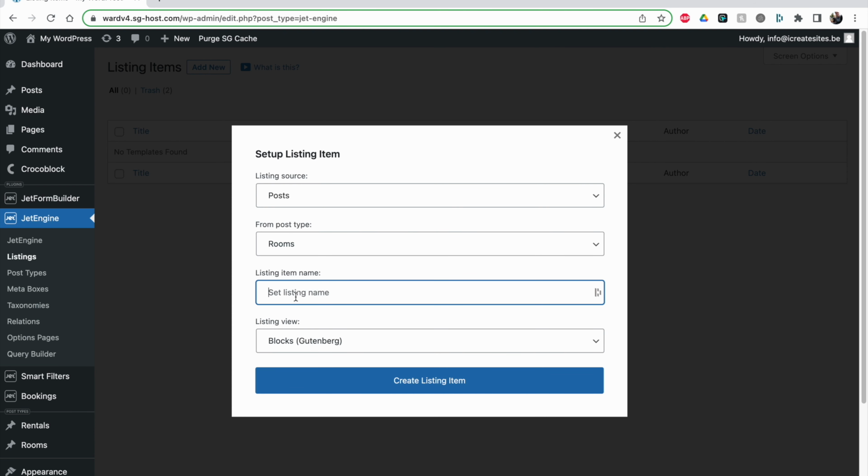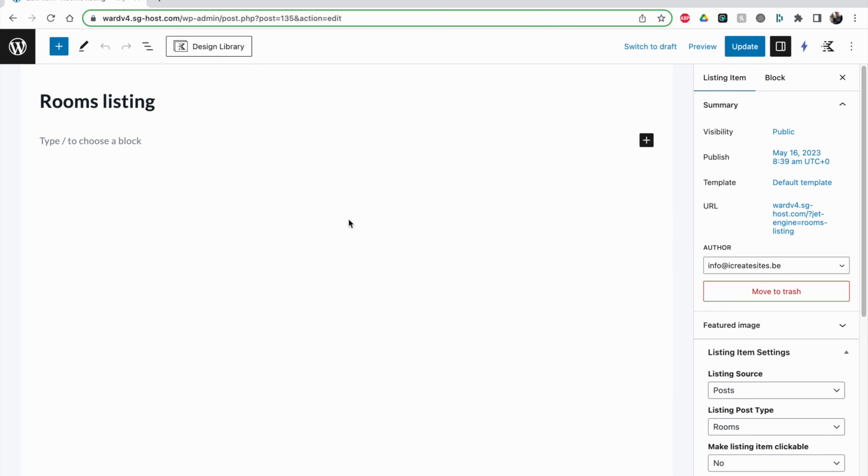We're going to set the rooms listing. You can choose whatever you want, and I'm going to use the Gutenberg blocks. I don't have anything else installed. If you have Elementor, this probably will show up here as well. I'm going to create this listing item, and now we're going to create it.